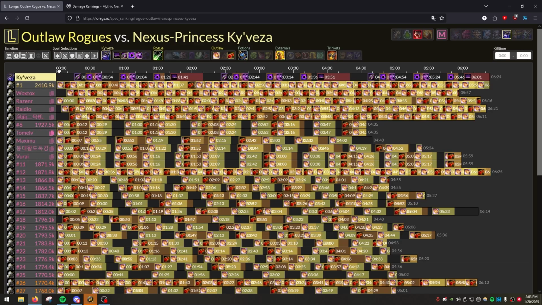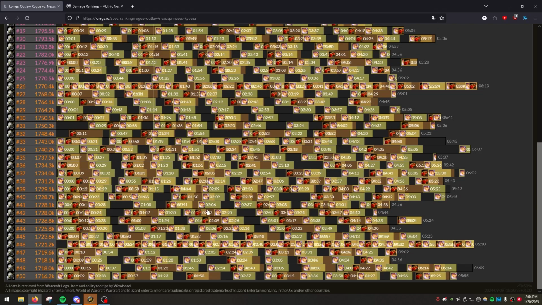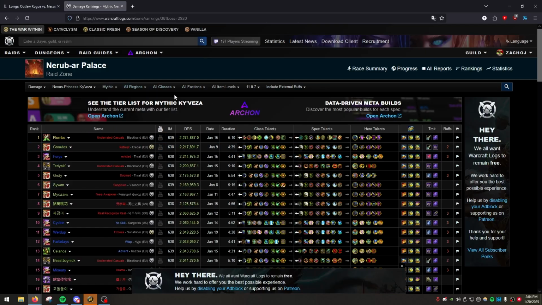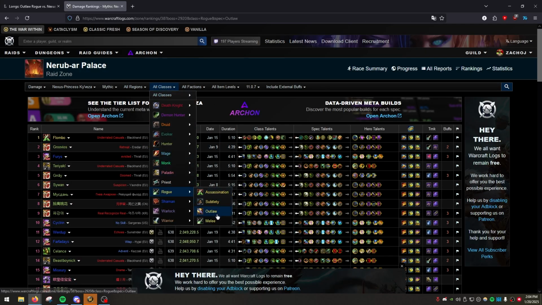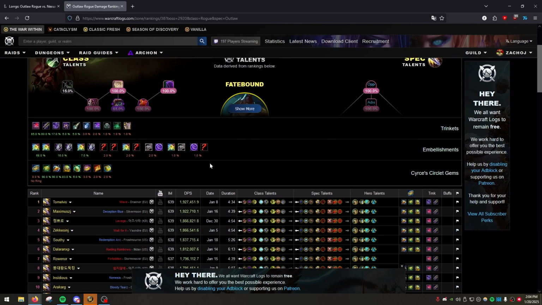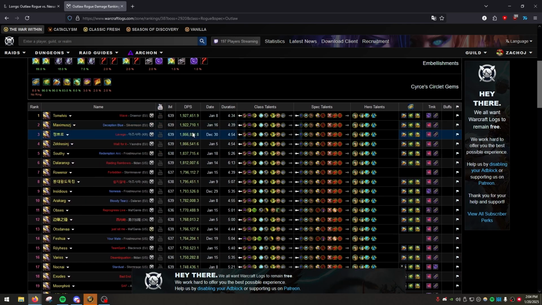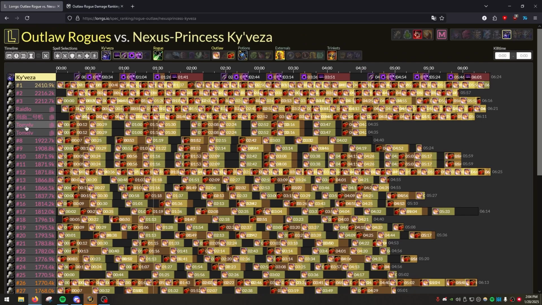Some things are going to be exploits and stuff like that, where I think Lorrgs just hasn't figured out how to filter out the same way that Warcraft Logs does. Because if I go to Outlaw right here, you'll see the top guy is doing 1.9 million damage. You see he's right here.